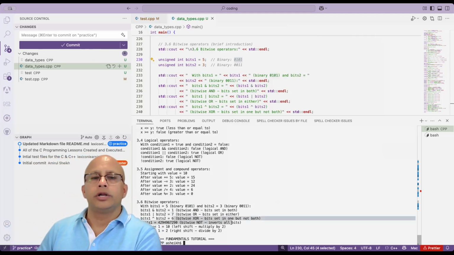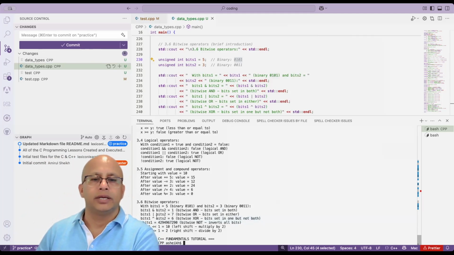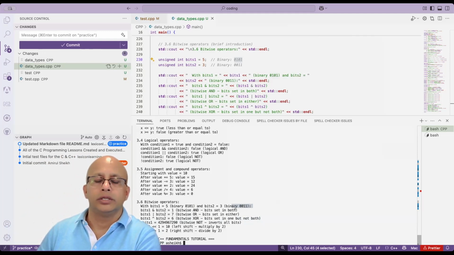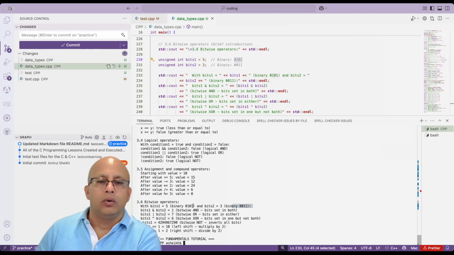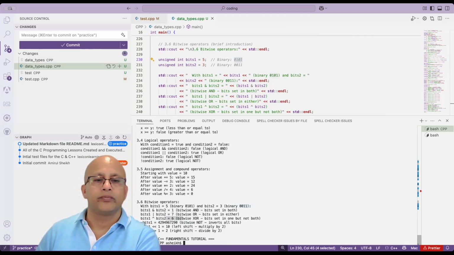And exclusive OR is when bits are set in one but not in both. So if you do this and this, it will be 6. How? 0 XOR 0 is 0, 1 XOR 0 is 1, and 0 XOR 1 is 1, and 1 XOR 1 is 0. So that's why the value is 6.